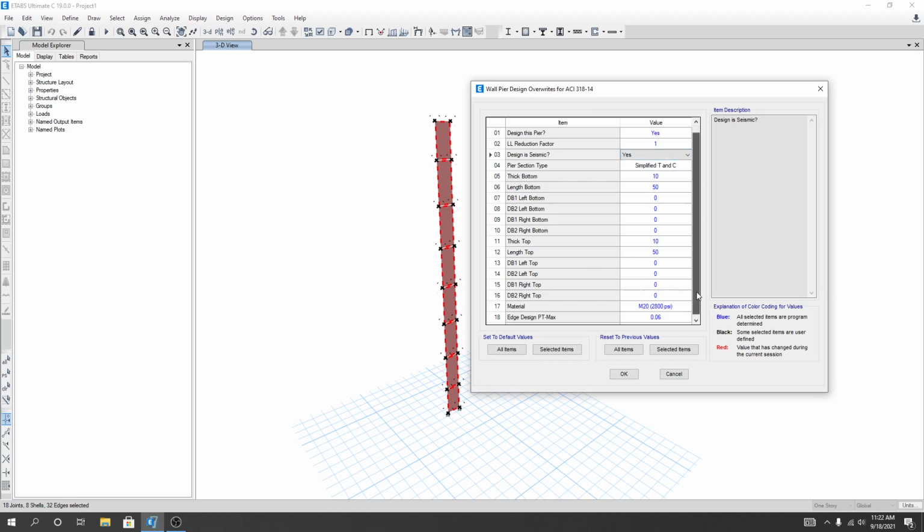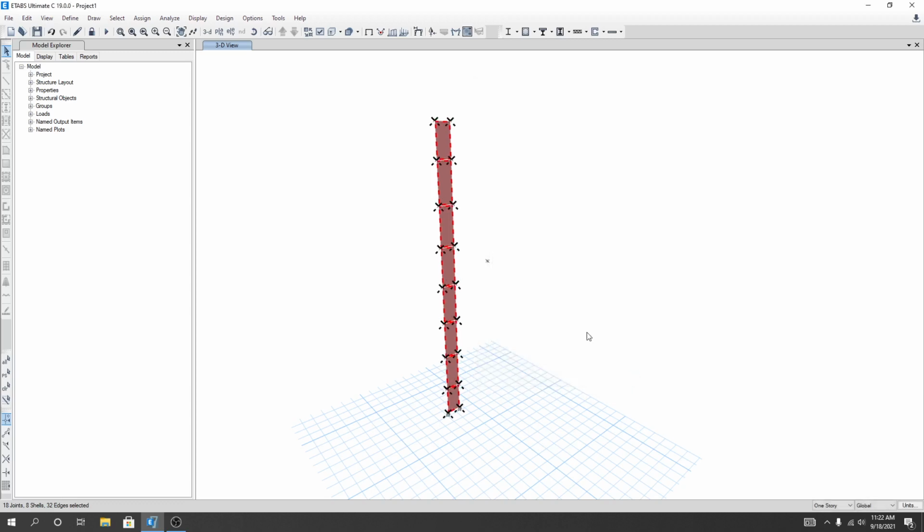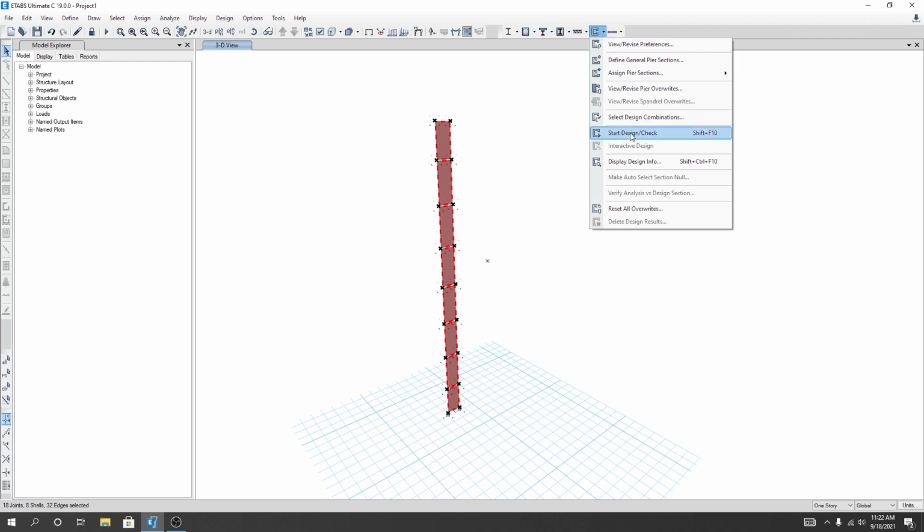After that you have to select the materials, whichever material you are using, and also the bottom thickness, top thickness, and the bottom and top lengths. If you need the boundary element value and it is pre-calculated, then you can add it here, otherwise no need, so I'll leave it default. I'll click OK. It's done. Now I'll go to start design check.